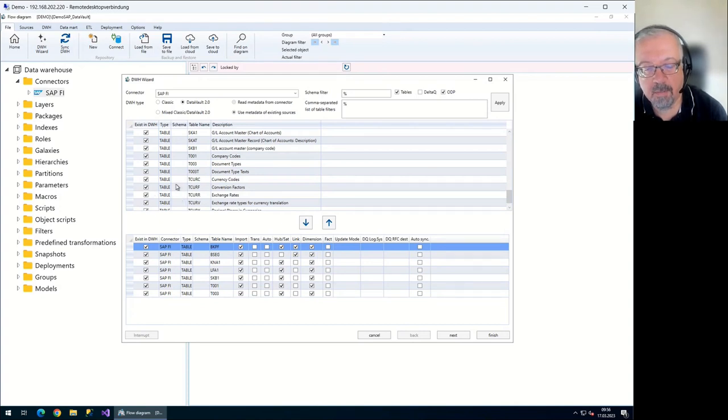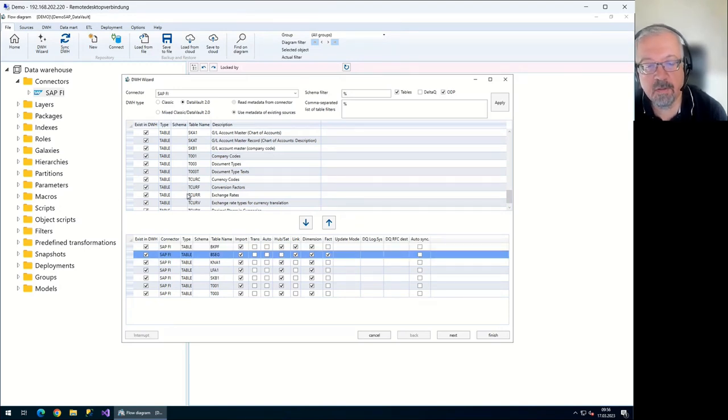We will create dimensions for every table which we import, and we will create the fact transformation for the BSEC table. The BSEC table is the table with the finest granularity in our case. It contains the booking positions, and this is a good candidate for the fact transformation in our data star.